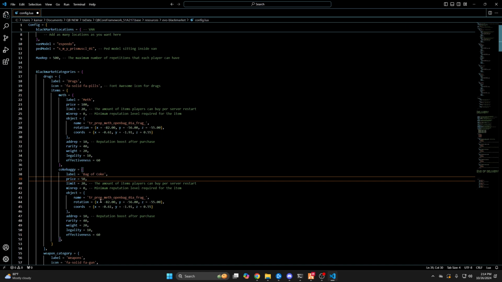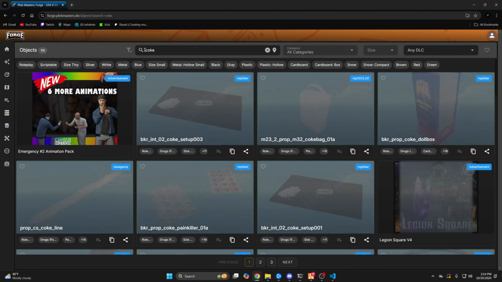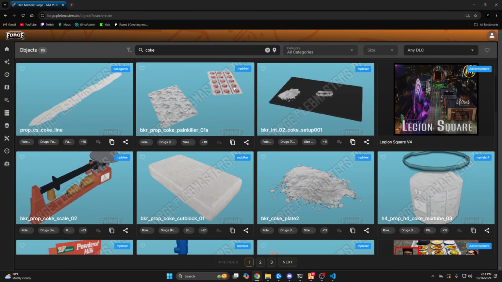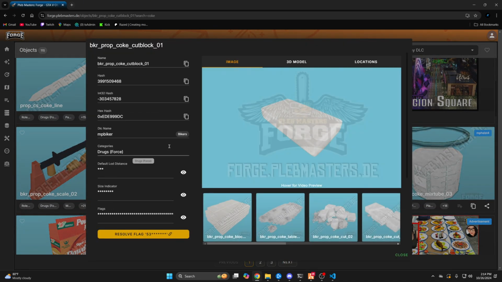For this, I'm using Pleb Masters. There's a link for it in the description. So I'll go there, and once you're there, you can search for the prop that matches the item. So I'm just going to search for Coke. And once you search, you can choose which one you like the best. So I'll choose this brick here. And then copy the name.